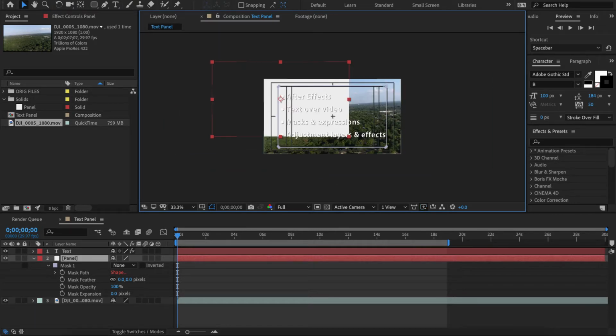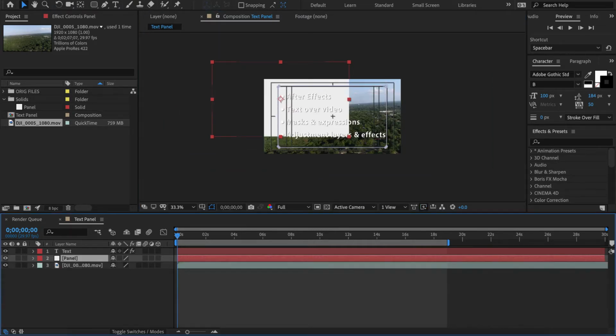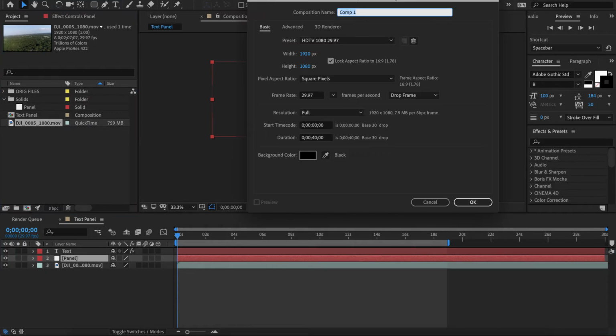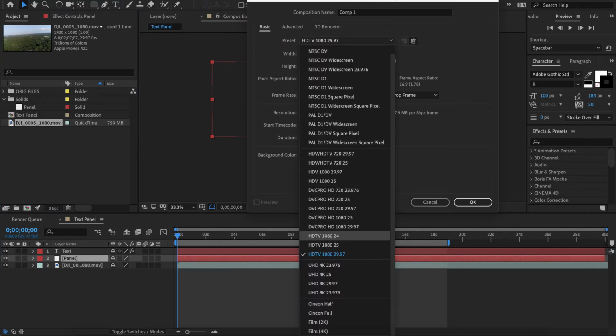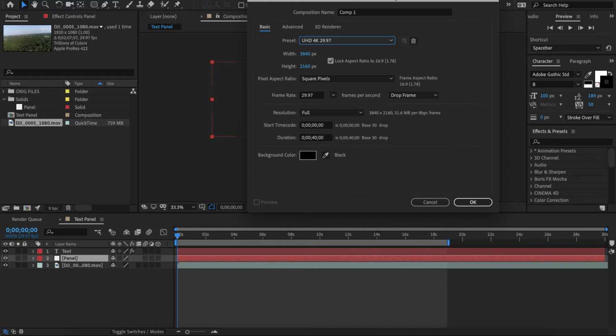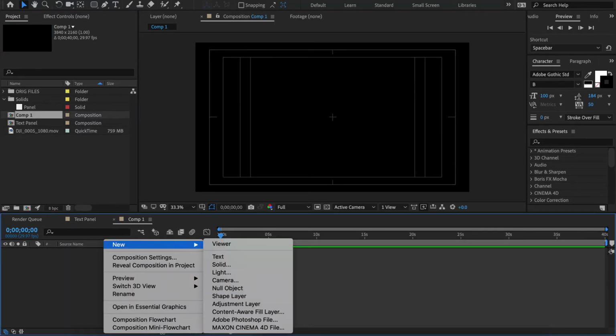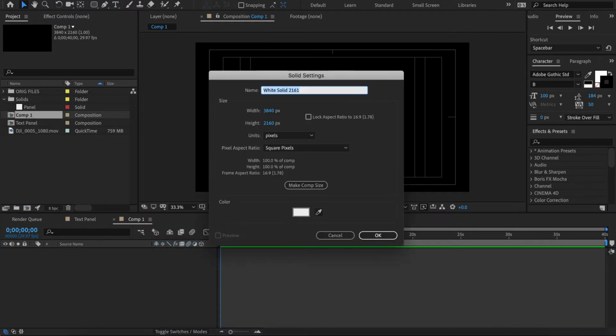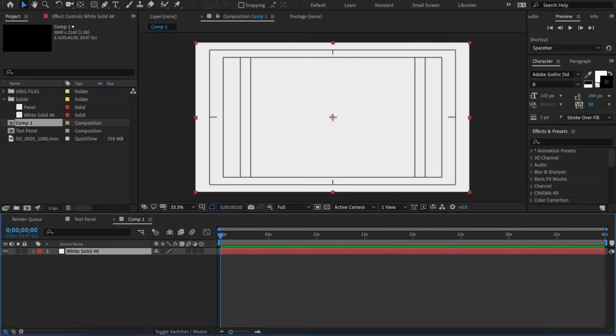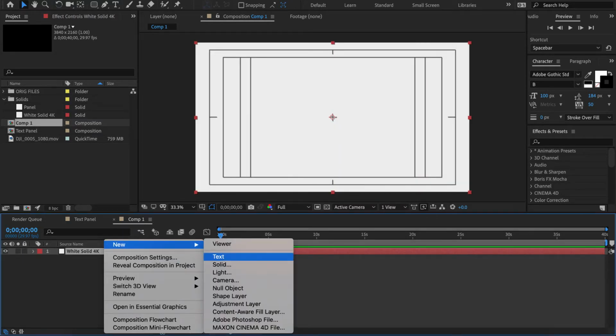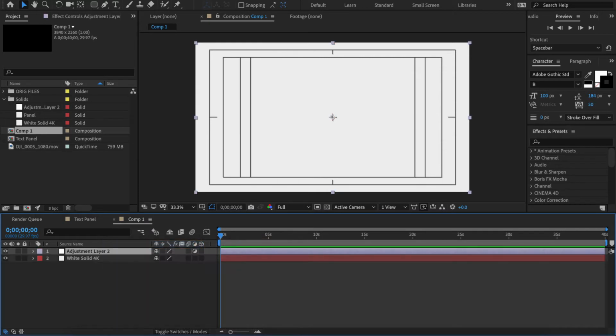Instead, let's create a new comp using the 4K preset to create a comp that's twice the size of our original composition. Right-click the timeline and choose Create a New Solid. Make it comp size, and let's name it White Solid 4K. While we're here, let's also create a new 4K adjustment layer, which we'll use a bit later.